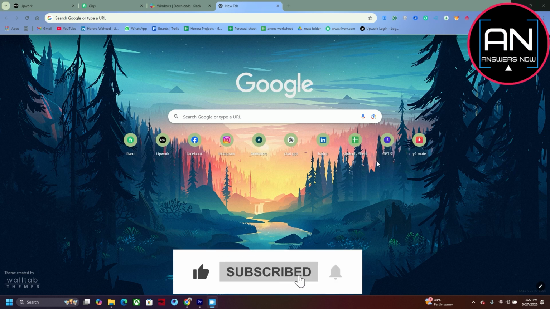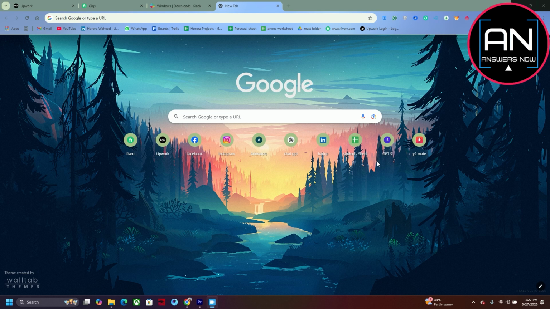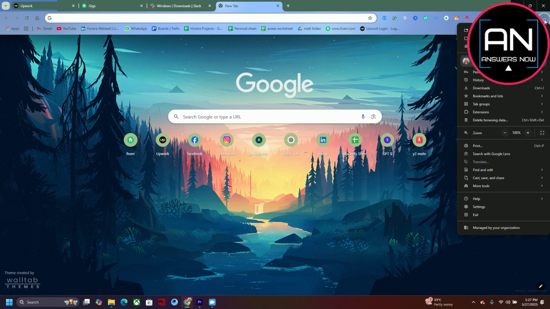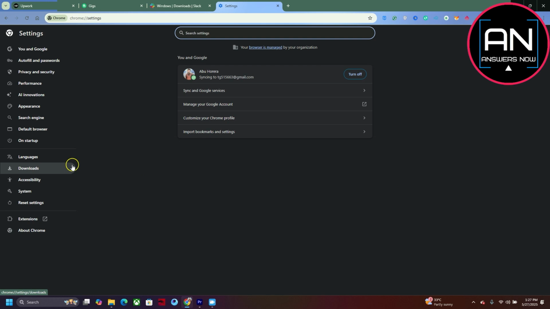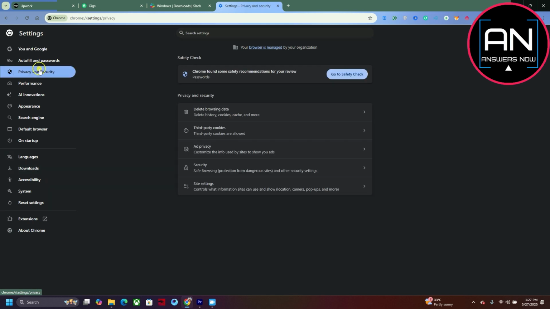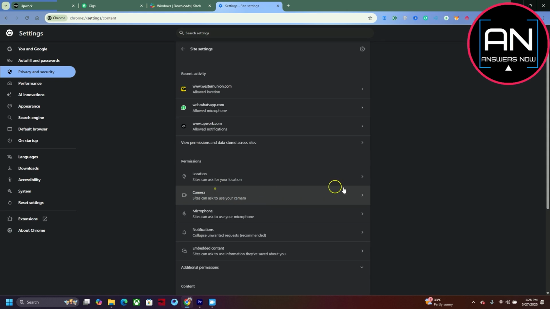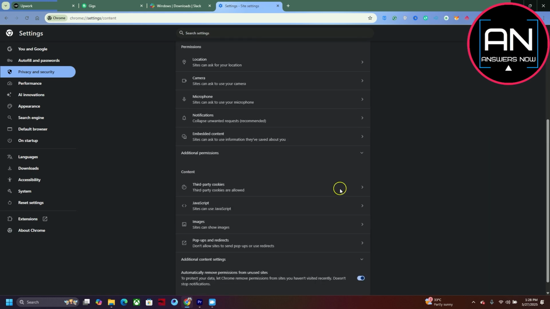First of all, open Google Chrome and click on these three dots in the top right corner. In the drop down menu, go to settings. Now on the left hand side, click on privacy and security. Next, click on site settings. This is where you control what access websites have to your camera and mic.